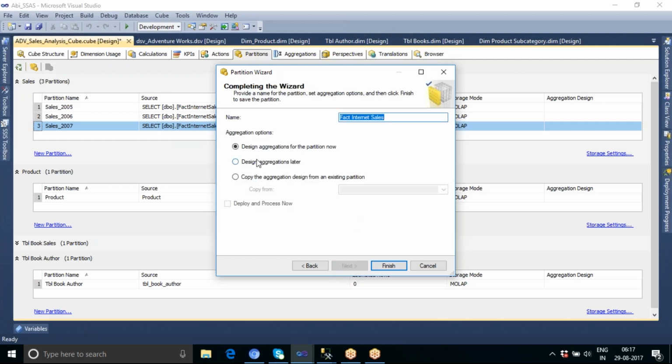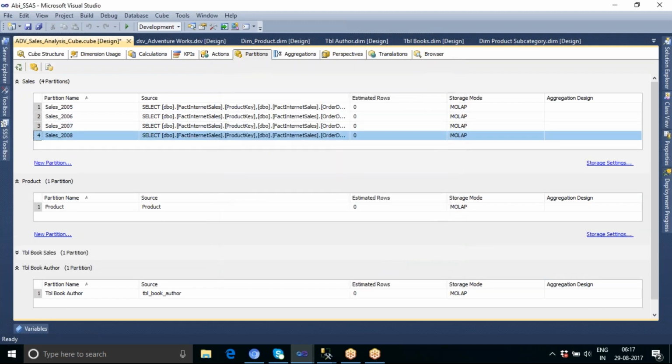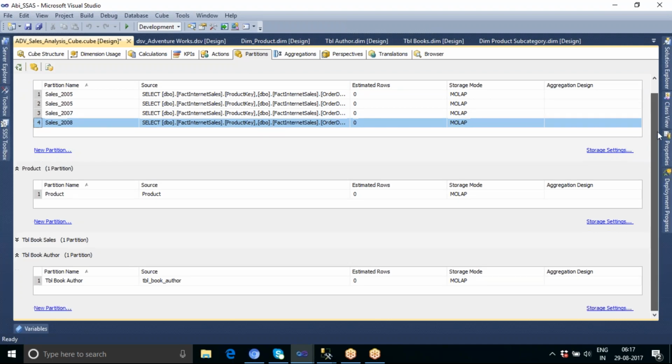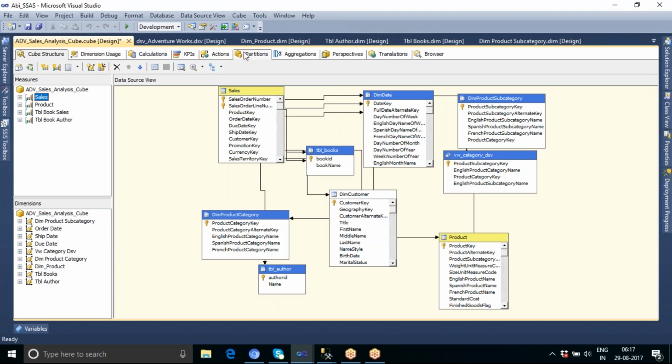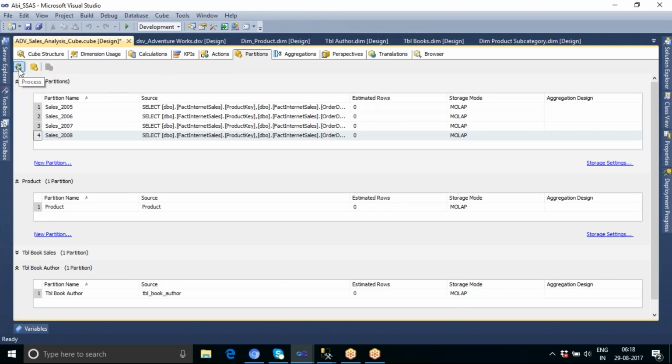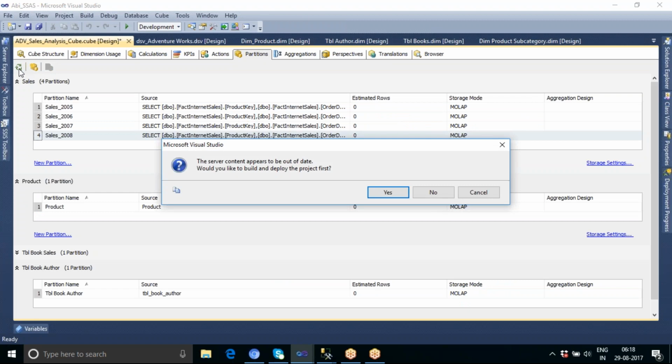Specify the same location, and I want to design the aggregations later. Now put the name as sales underscore 2008. Finish. Now you can see these are the four partitions I have created. That's it. Since we have created four partitions, you can now process your cube database. If you want to process your cube database, you can go ahead and process it.